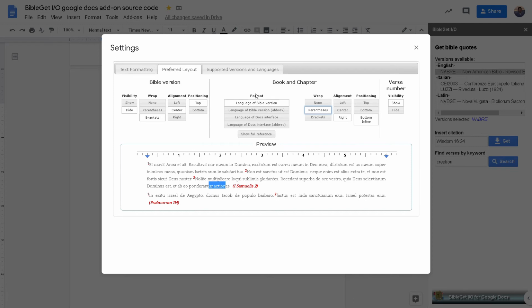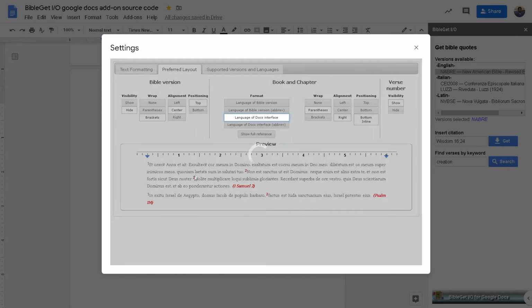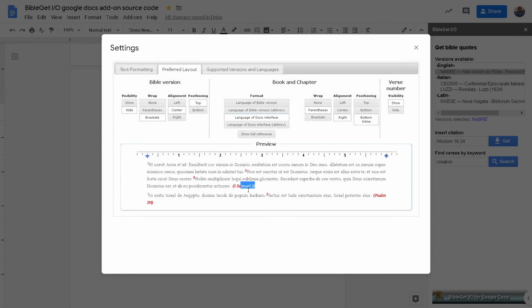What are these options over here? Format of the book and chapter. You can see that the preview quote is from the Latin version, so the name of the book is in Latin. If for any reason you would like the name of the book to be in your own language, the interface language of Google Docs, you can change to language of Google Docs interface, and here you can see it's now in English. So the quote is in Latin, but the name of the book is in English.